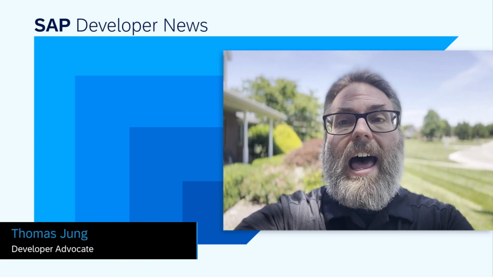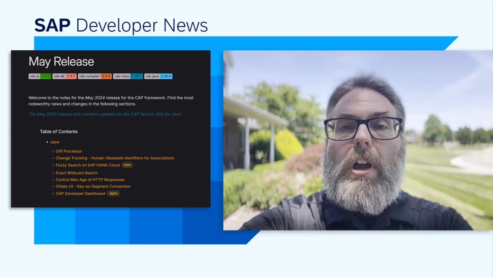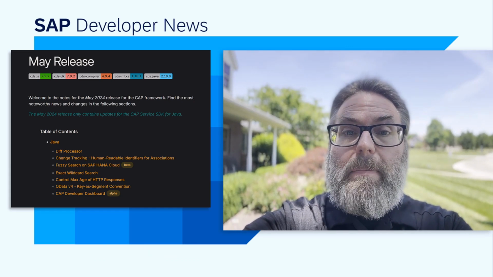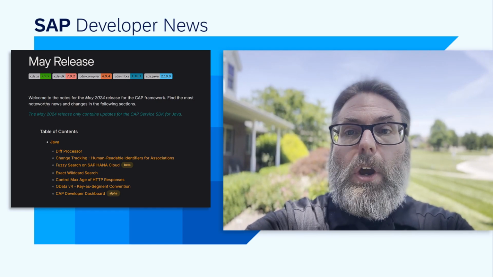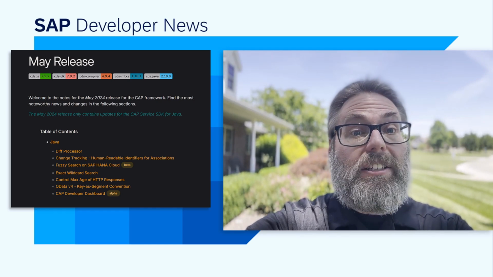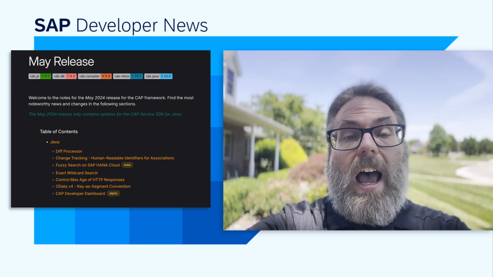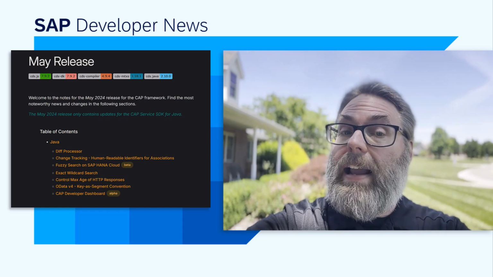We're happy to announce the May release of the SAP Cloud Application Programming Model. Now, this month, we only have new features on the Java runtime. This is because the CAP team is busy preparing for the big annual release. So expect major new things coming soon to the Cloud Application Programming Model. In the meantime, the CAP version this month has several new features that we'll highlight.